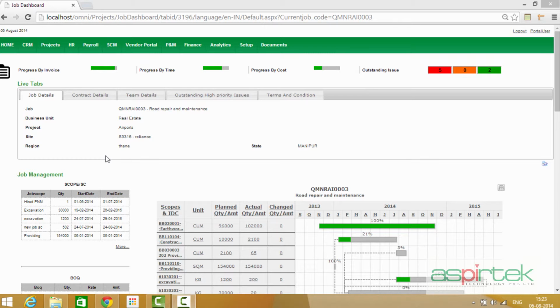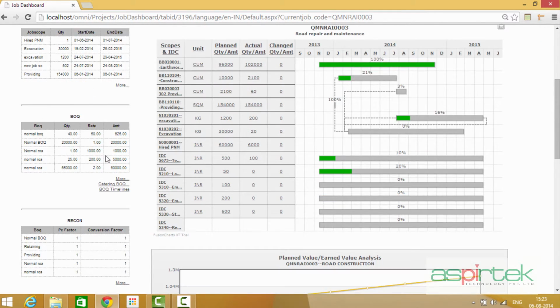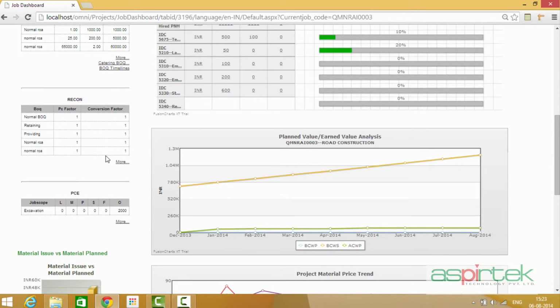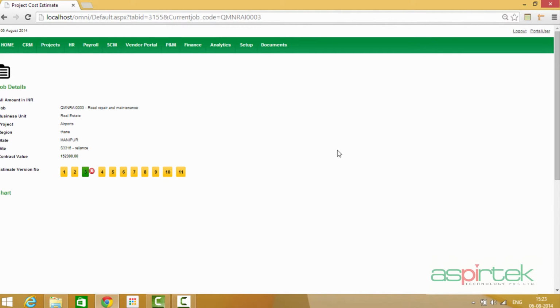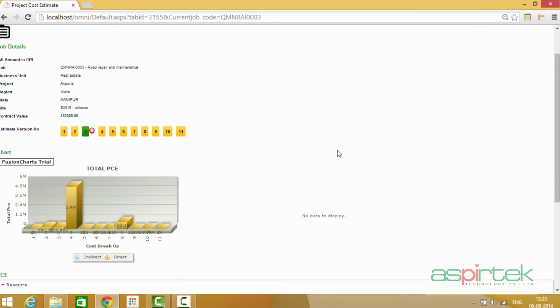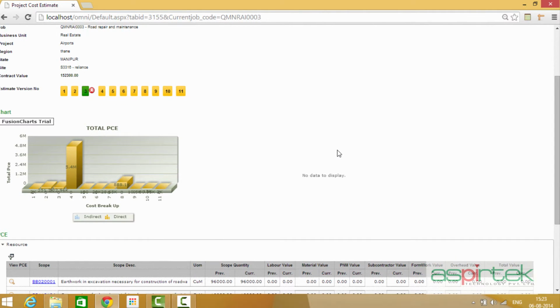The PCE, or the Project Cost Estimate module, allows users to create detailed estimates of the scopes previously created as part of your job. The PCE module is accessed through the PCE area on the job dashboard. The project cost estimate screen shows the various versions of the detailed estimates created previously. We'll get back to this in a minute.